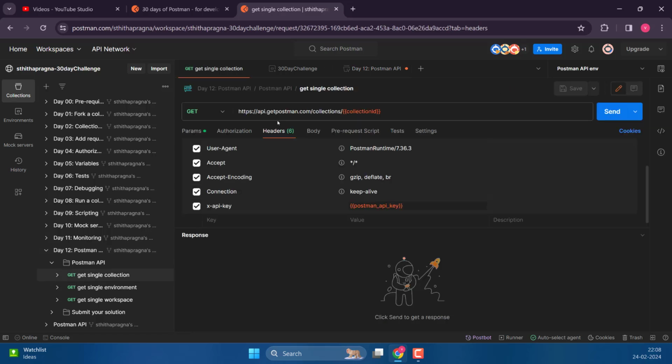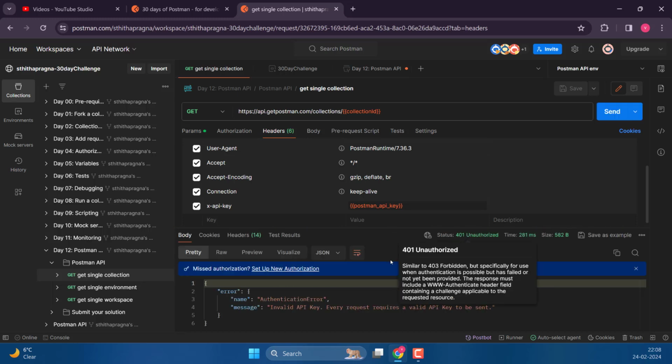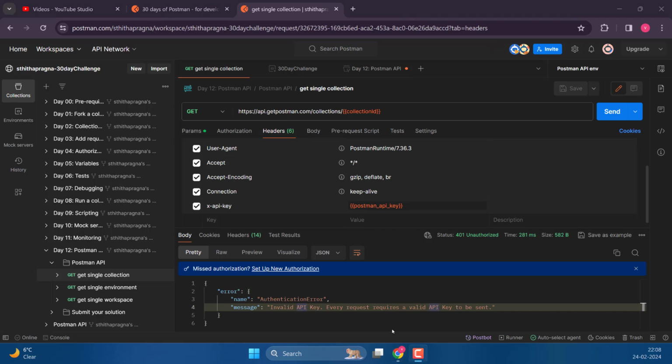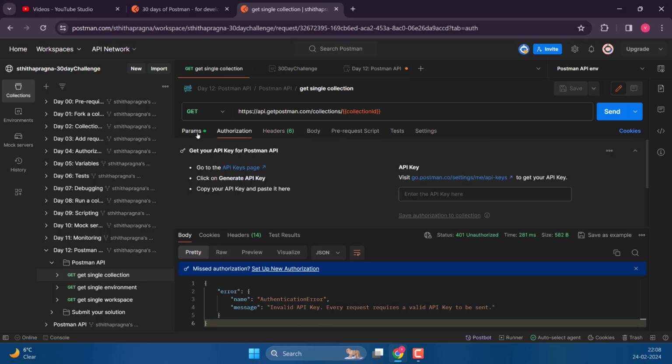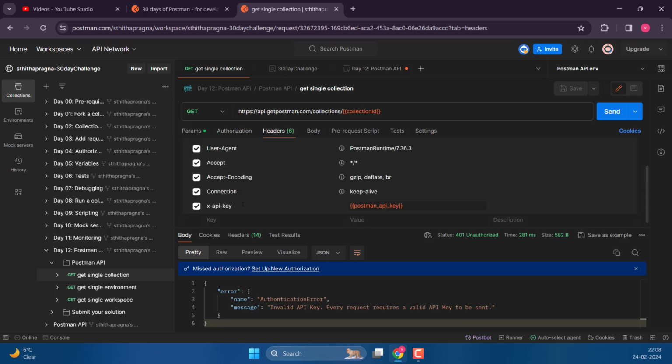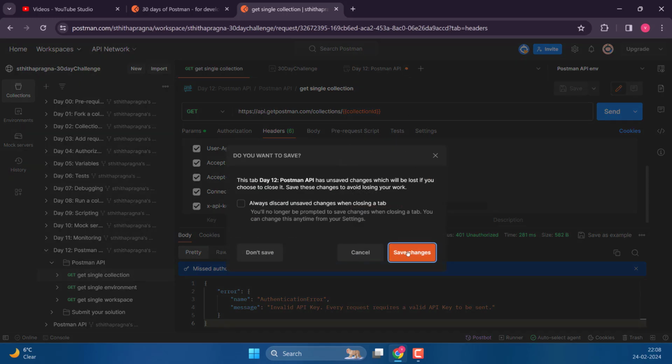Now, if I go ahead and run this, it's an unauthorized error, invalid API key. Every request requires a valid API key to be sent, and I am using the headers, and I'm giving the value. Oh, it didn't take it? Why? Oh, okay. So since it's at the collection level, I have to run the collection so that it will use it. If I just run the single one, it won't use it. So let me close, save changes.